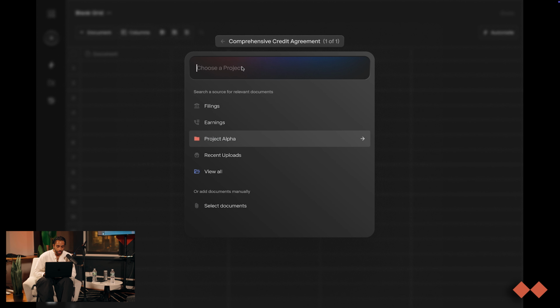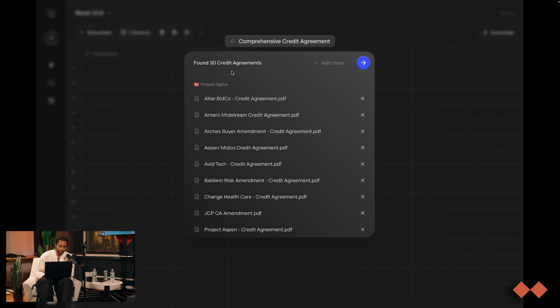Once I hit run, all I have to do is choose a folder where all your credit agreements are. So I pick Project Alpha. We will search it for you and extract the credit agreements. Another under-the-hood thing that Hebbia does is when you upload, it'll auto categorize your documents so that we can enable this. Stuff that used to take 40 clicks of picking all your credit agreements and then uploading, we're trying to chip away at, one paper cut at a time.